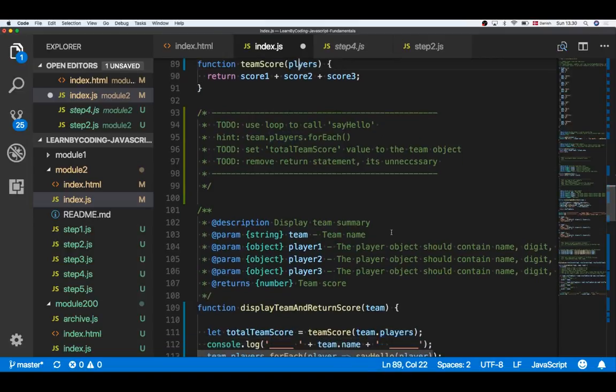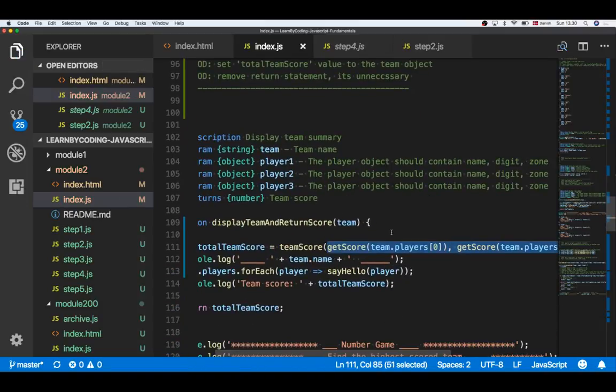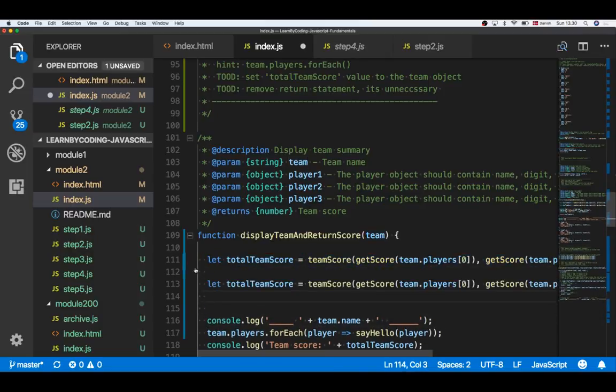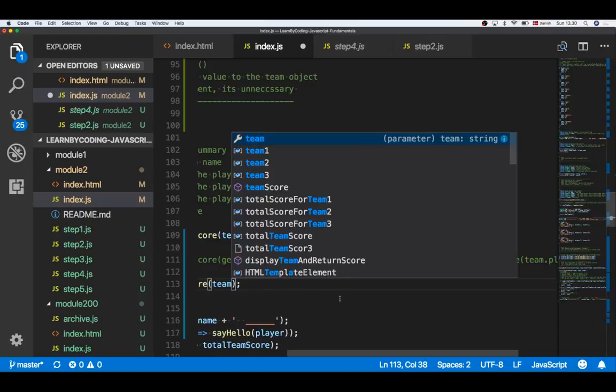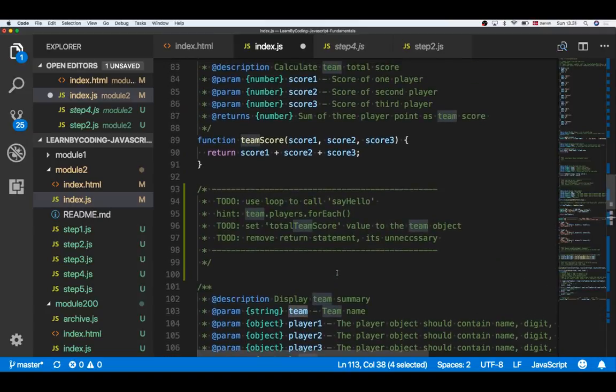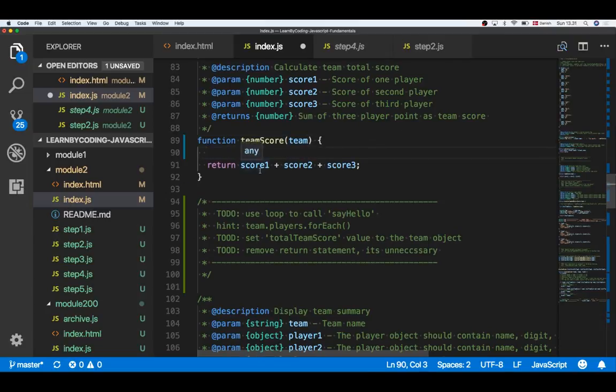Do you remember what we are replacing here? If I just undo that thing, it was like that, right? Just to keep track of what we are replacing, I just copy paste into multiple lines, and then one is commented. So here's the actual one. We are passing this team, right? So we go to the team score function here. We replace everything because it doesn't need three arguments, it's just one. And then we need score one and score two and score three like that, right?